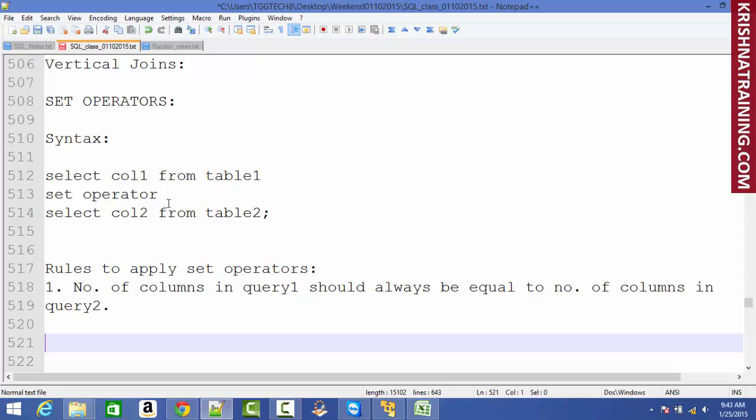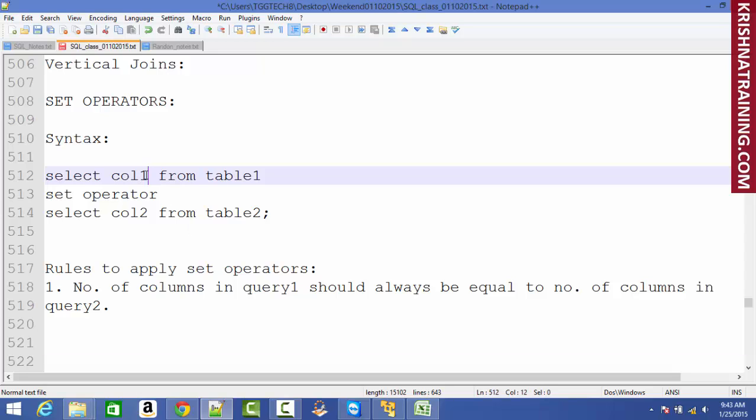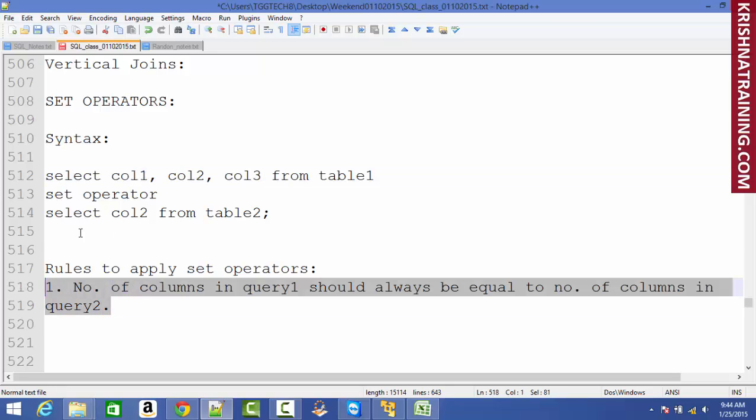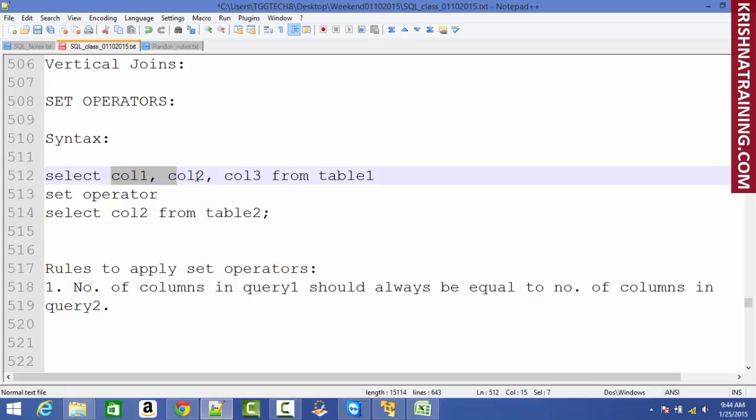Should have an equal number. So if I'm pulling column 1, column 2, column 3 from this table, for example, this query has 3 columns. If here I'm pulling only 1 column, I cannot apply a join this way. I need to pull 3 columns even here. Only then can I create a join.